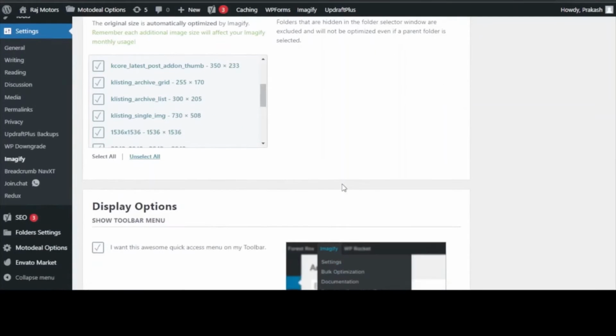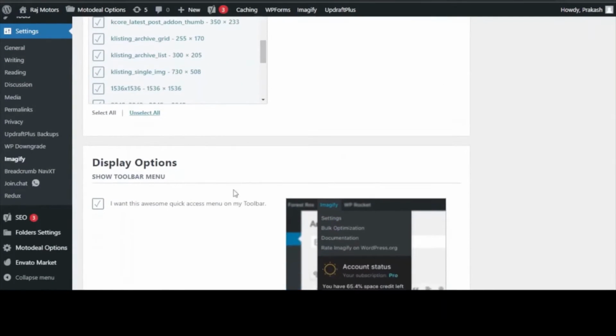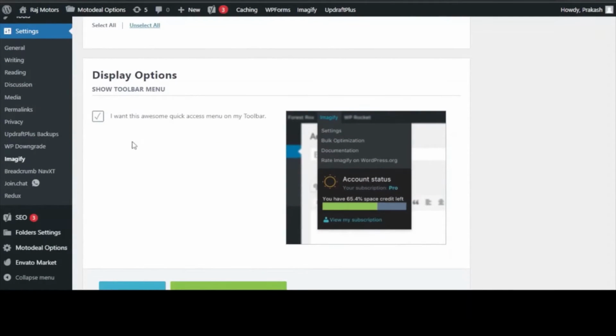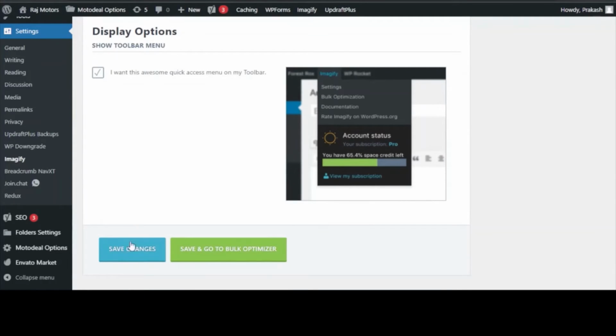The last thing is the display options, and here you can tick the box if you want this awesome quick access menu on your toolbar. So there will be an option placed on the toolbar to have quick access to the Imagify plugin. So let us save the changes, and we are done with the setup.